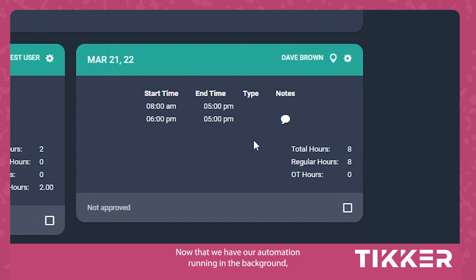Now that we have our automation running in the background, we no longer have to manually remove lunch times from our office staff's time cards. And that sums up our demonstration of the automation functionality in Tikker.